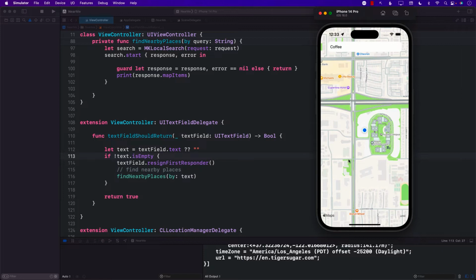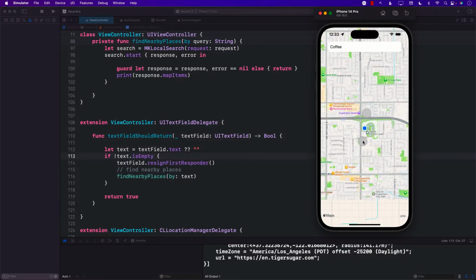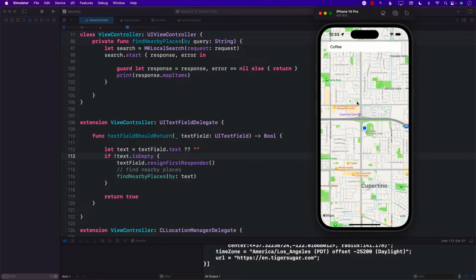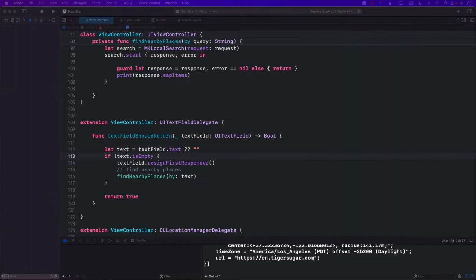It would be nice if we can display all of those different places somewhere on the map. So we can basically see on the pins that all of these places are available and how far they are from our current location. So let's go ahead and implement our annotations in the next lecture.